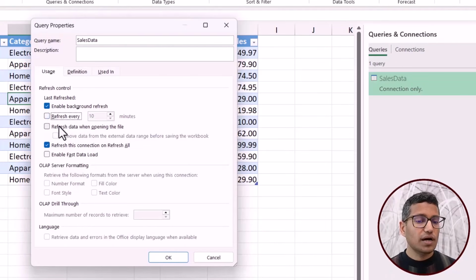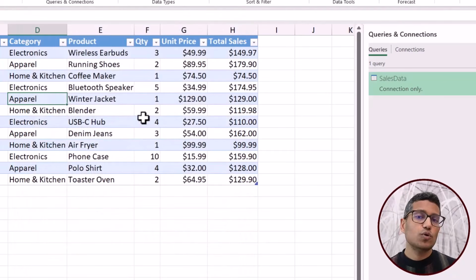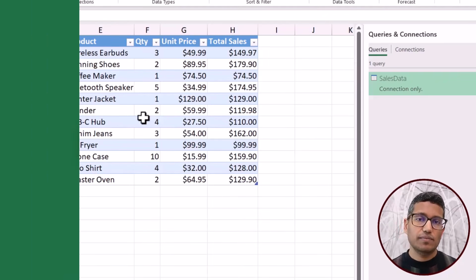By default, these are unchecked. So check this option, refresh data when opening the file. And now when I click OK, whenever I open this file again, it is going to refresh the query. This option, refresh every, allows you to refresh the query every specific number of minutes. For example, if I want to refresh this query every 10 minutes, I can put 10 here. And now when I click OK, this query is going to refresh every 10 minutes, and it is also going to refresh when I open this file.